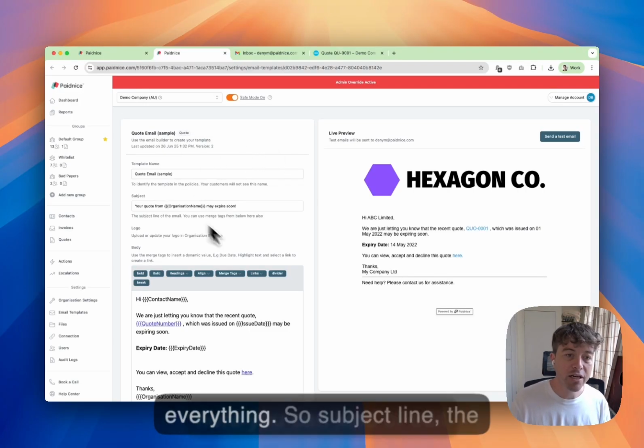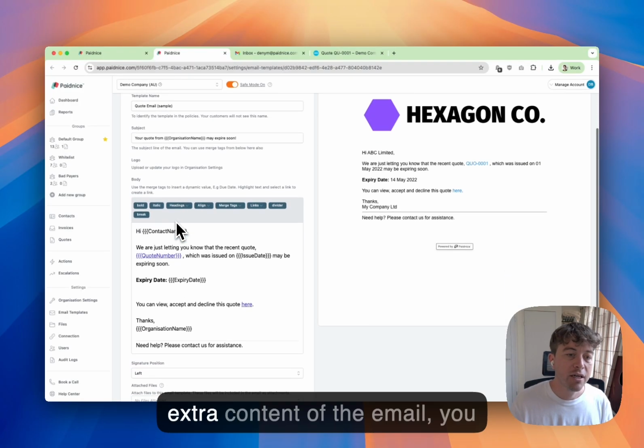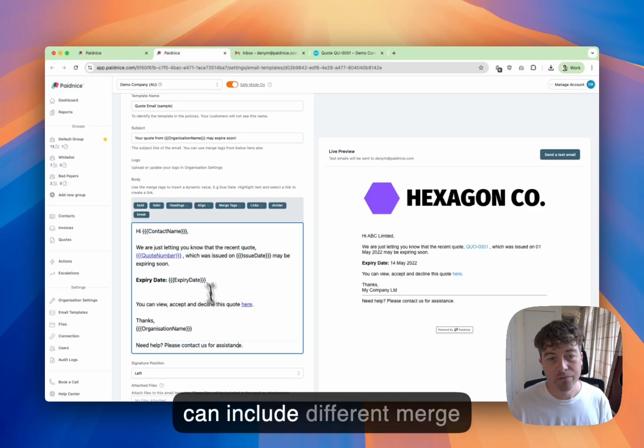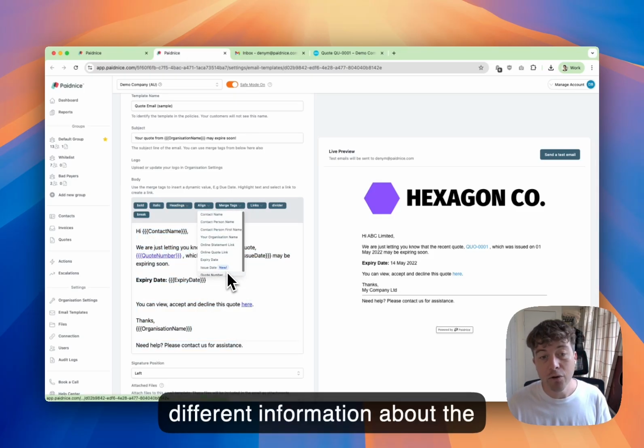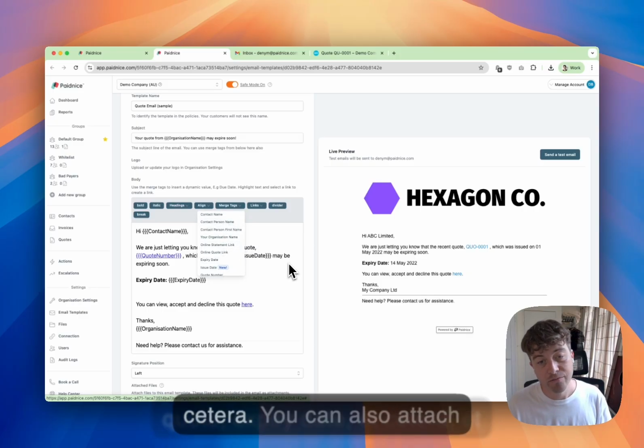And in here, you can edit everything: the subject line, the actual content of the email. You can include different merge tags there that include different information about the quote, expiry date, etc.